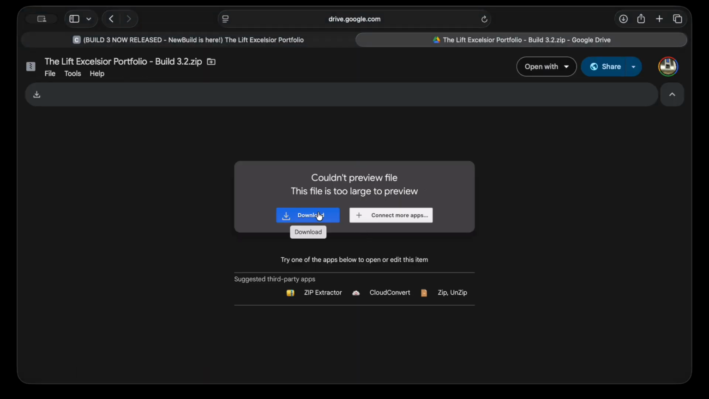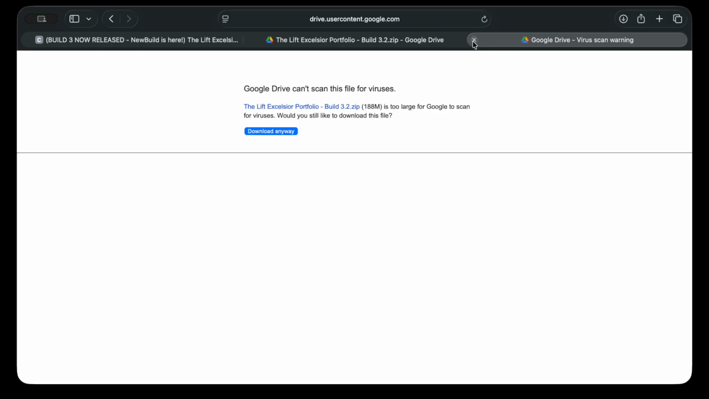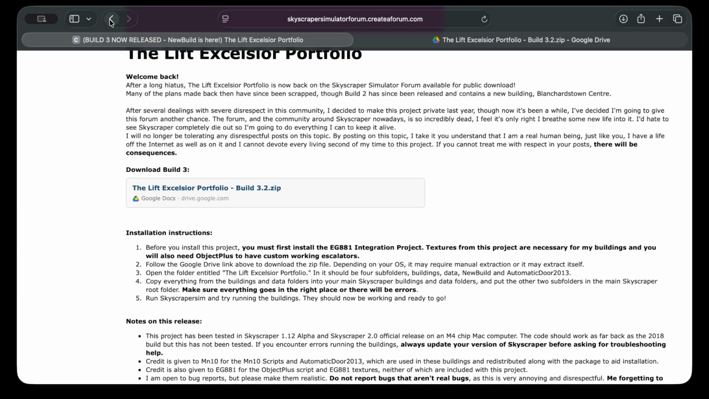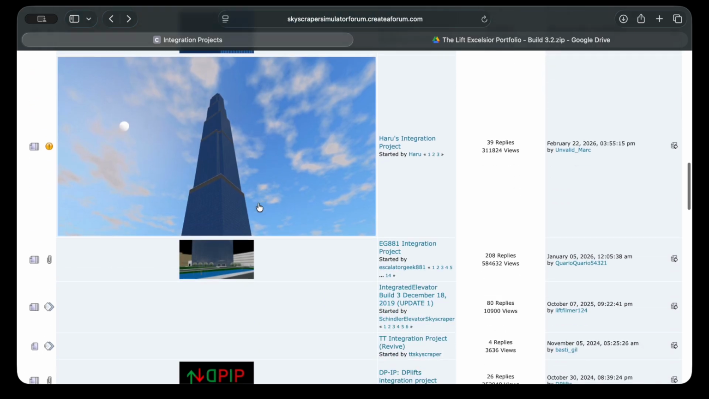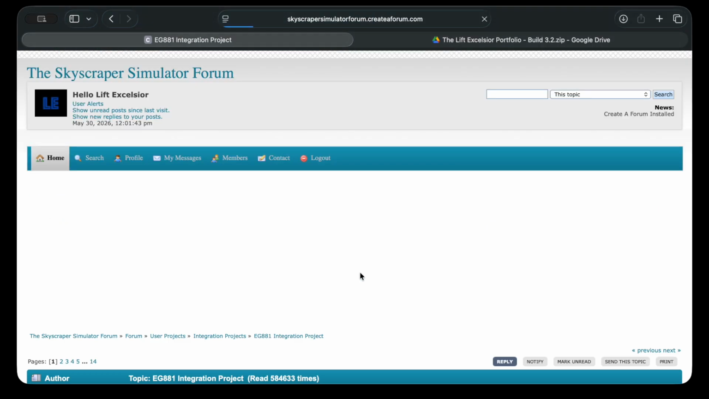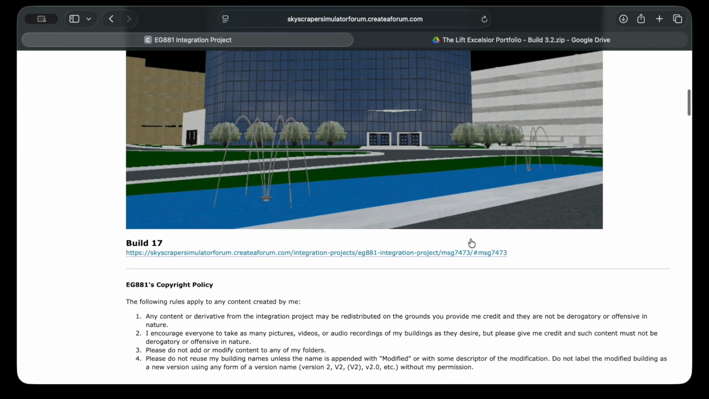It's too large to preview and too large to scan for viruses, but it is totally safe. You can just press download there. Download anyway. It's now downloading in the browser. And there is also a dependency, if we go back, of the EJ81 integration project, which is another third-party project to provide for escalators and some data.